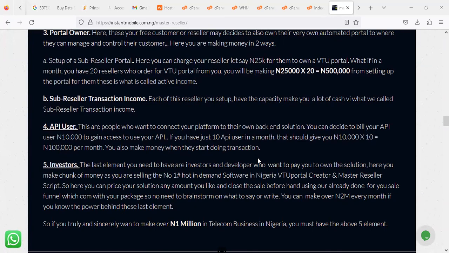So the bone of contention in this presentation or training is this: you minimize the gain you get from your portal owners, resellers and API users. Put more emphasis on 1 naira, 2 naira, 3 naira, because these are people that want to resell the services. So you'll be making money in two forms, which is what? Upgrade fee and setup of solutions for them.